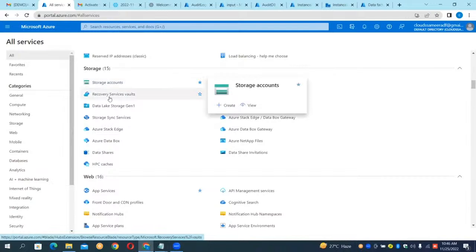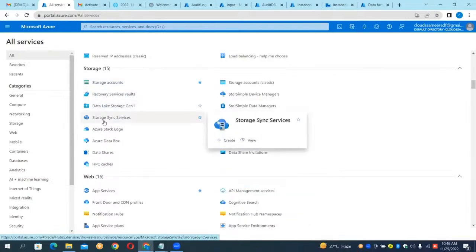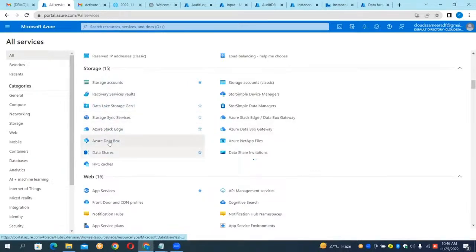Storage accounts, recovery service vaults, data lake Gen 1, storage sync service, Azure Stack Edge, Azure Data Box, then data shares, HPC caches. All these are the storages you can use. That means you have 90 plus storages which you can use.